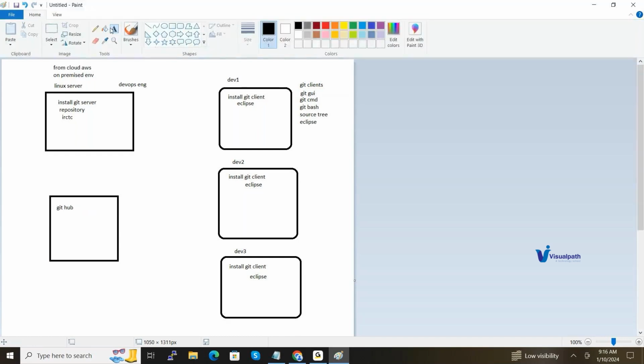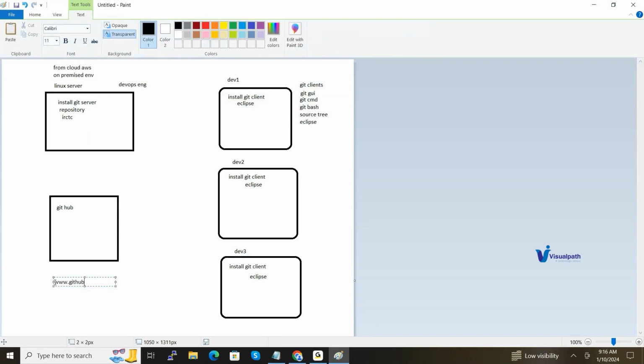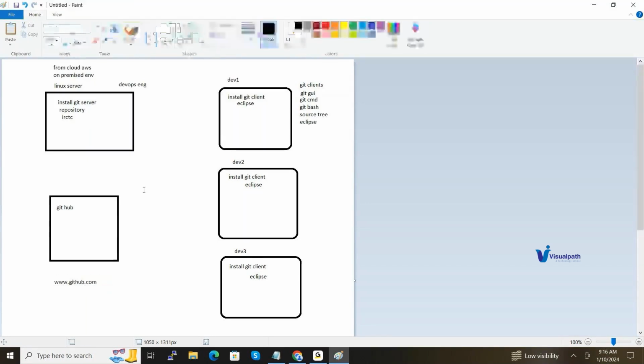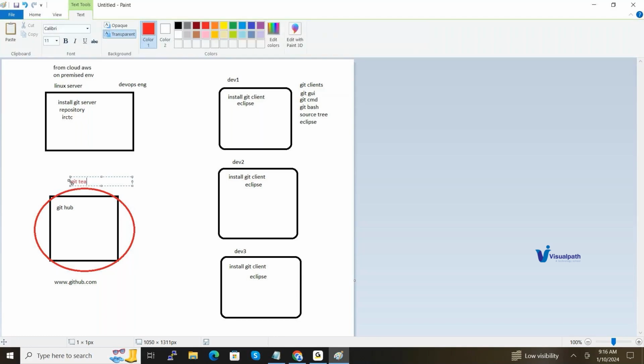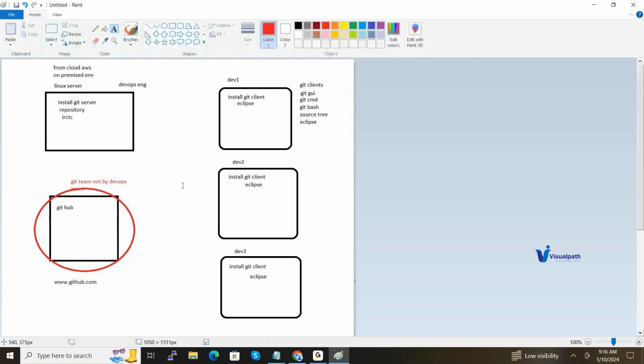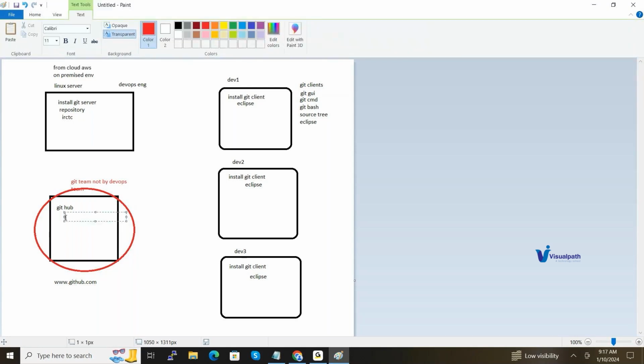And they are giving one URL to us, that is called www.github. This is owned by the Git team itself, not owned by us. See, this entire thing was owned by the Git team itself, not by the DevOps team. Here in this scenario, you are taking one server and you are installing the Git server. But here, the Git team itself is installing GitHub, and inside it, they are giving us the options to create the repositories by using the URL called www.github.